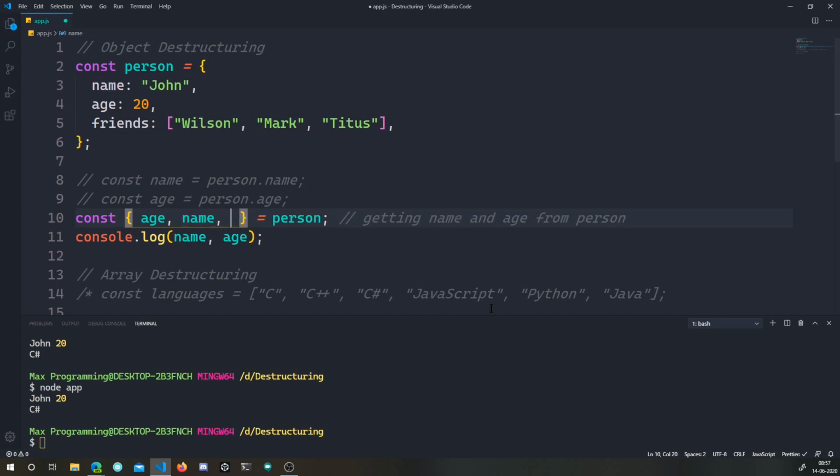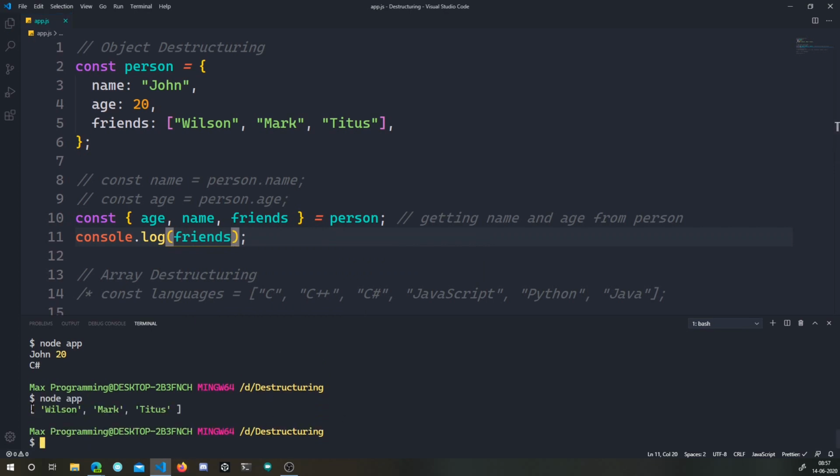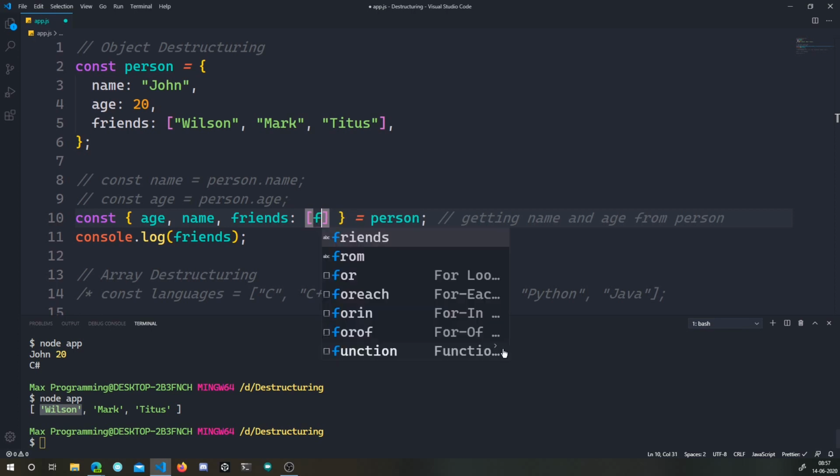Well, I can add a comma and say friends, but that will pick up the array. We don't want the array. Let me just make it friends, save that, and let's take a look. We get the whole array, but we don't want the array, we just want Wilson. How can we get Wilson? Well, you can add a colon and then add an array pattern with whatever you want. So friend 1.